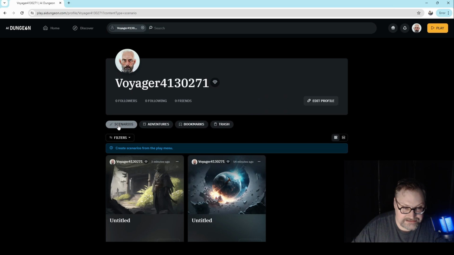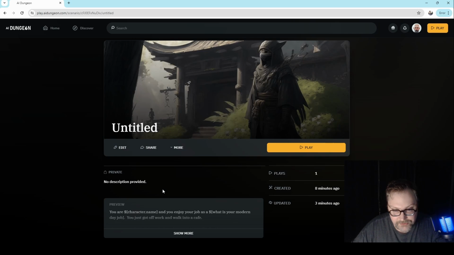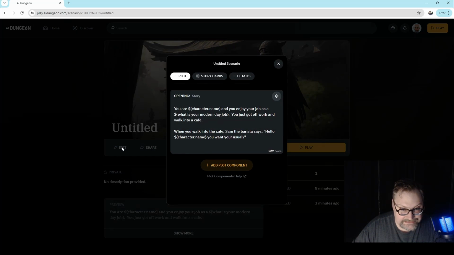And if you click on scenarios, now you can see all your scenarios. So we're going to click on this one that we just made. And we can go back in and we can edit it. Things might look a little different if you're on mobile, but it's basically the same. So now we're back in here. We're pretty happy with how that start went.